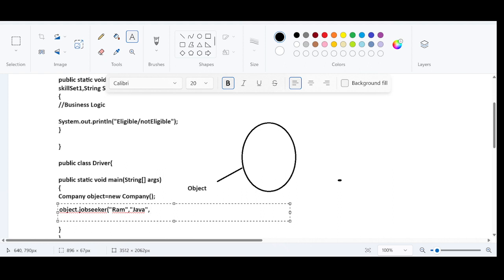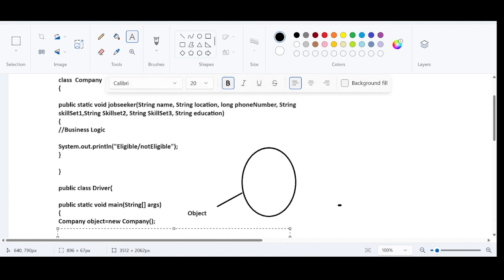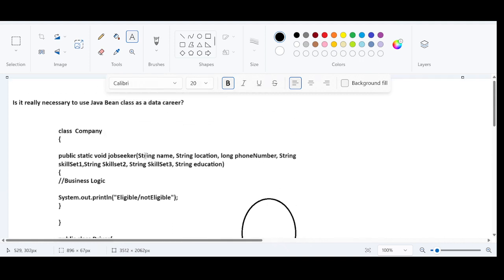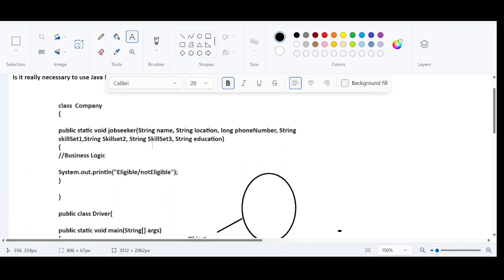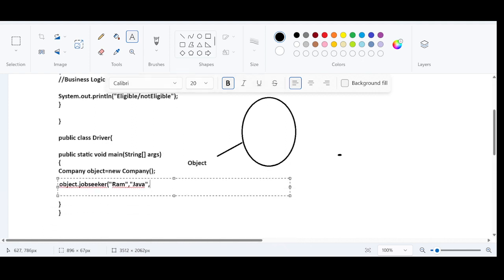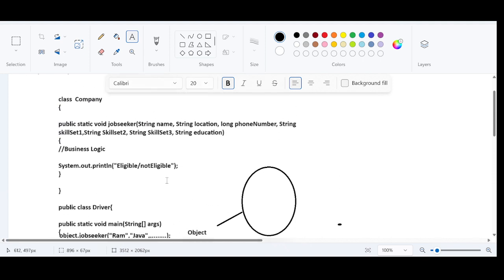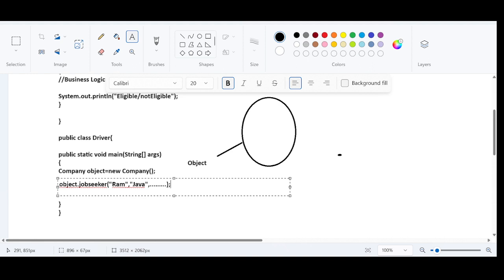If you are invoking this method, it is mandatory to pass 7 parameters. How many parameters are there? 1, 2, 3, 4, 5, 6, 7. Whether you know skill sets or not, if you are good at one skill set, no issues. But still, you are compelled to pass the remaining two skill sets. At least you should pass dummy values. That is the disadvantage here. So, trying to pass data directly without using a Java Bean class, this is the problem that you're going to face.